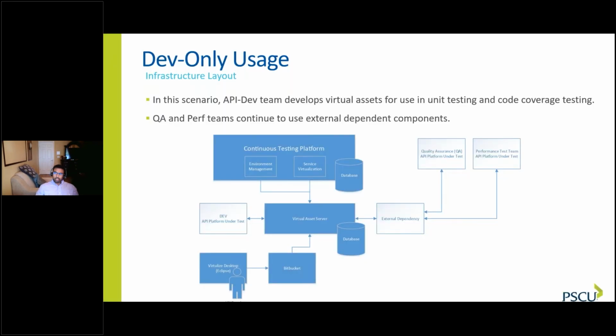Now, from an infrastructure layout perspective, as you can see, we have a virtual asset server, we have a continuous testing platform, and we use Bitbucket, by the way, to store our source code, and we are planning to store our virtual assets within our Bitbucket repository as well. The QA and the performance testing teams will continue to use the external third-party components at this point of time.